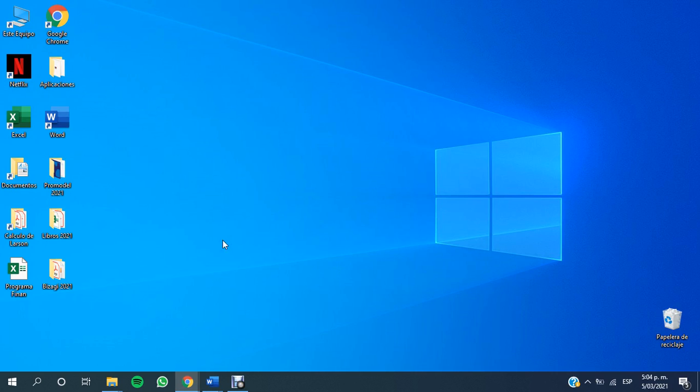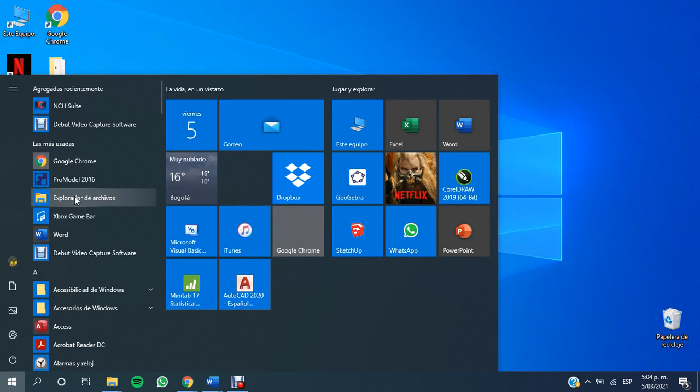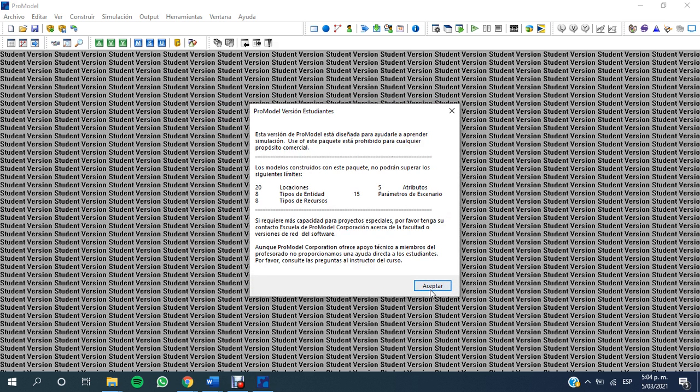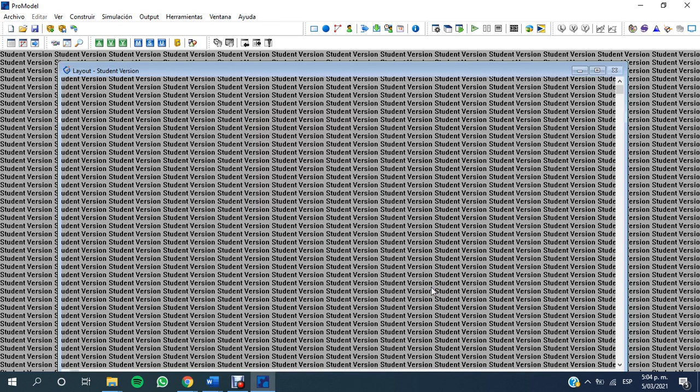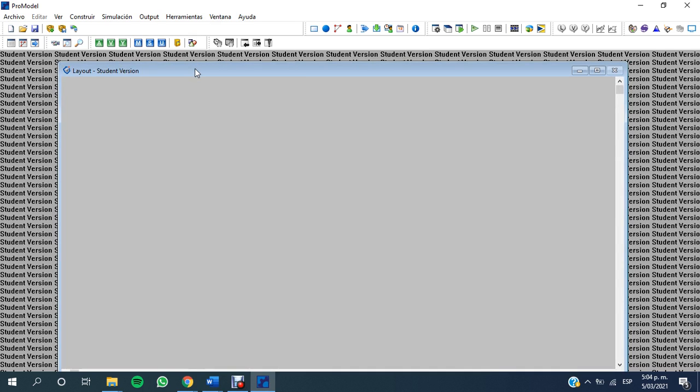We're going to start with the exercise that I explained before that we were going to develop on the channel. So the first thing that we want to do is go ahead and open the software, the Promodel software. In this case I have the 2016 version and it's a student trial, so it has some limitations, but it is okay for the exercise that we want to do and the model that we want to build.